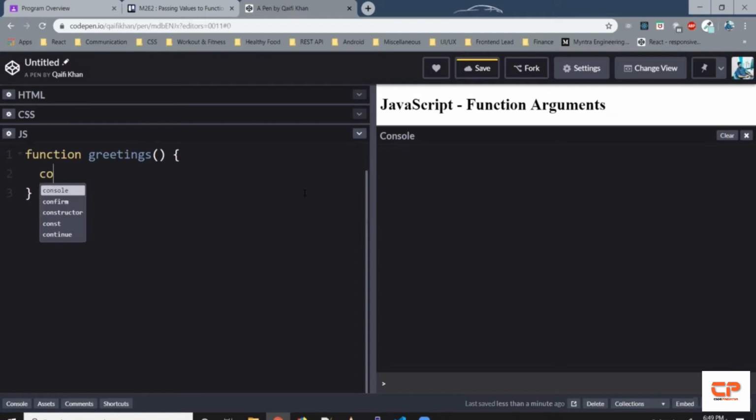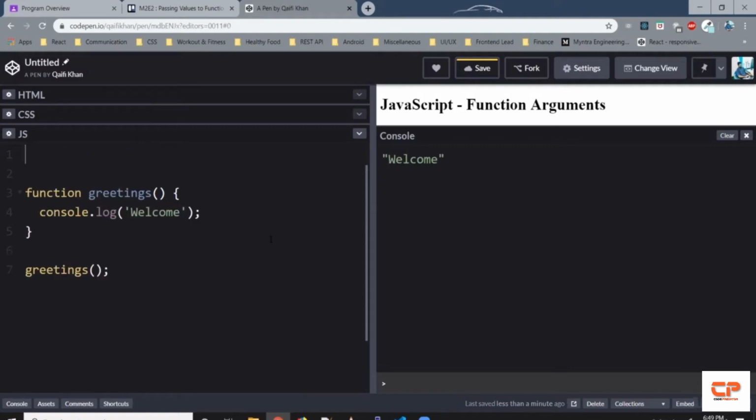So console log. Let's call this function, so function name and parenthesis. And as you can see, it's printing welcome. Console clear, so that every time this code is run, it clears the console first. Alright, so this function prints welcome every time you call it.